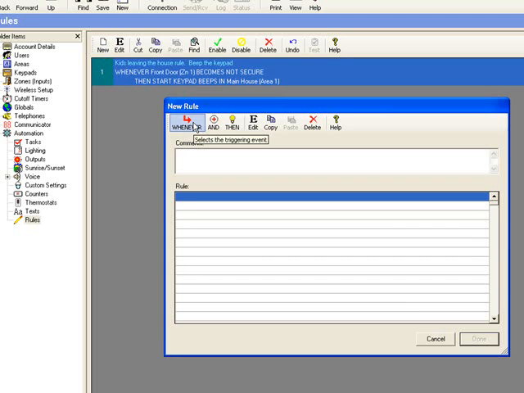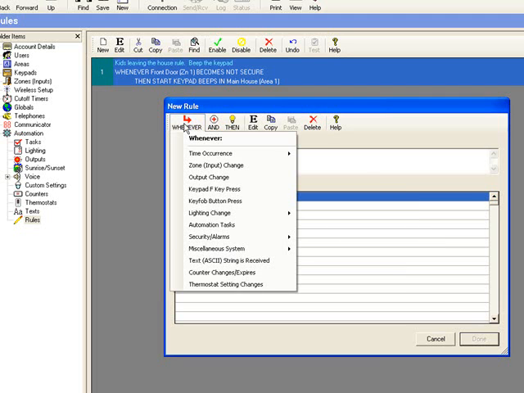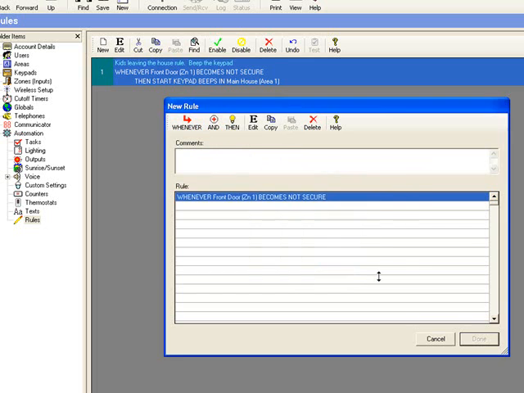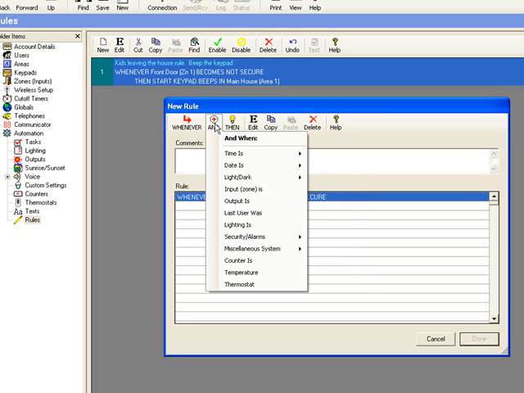Well, this rule, maybe I would like to turn on a light when the front door is open, but it only makes sense to turn on that light if it's dark outside. What I'm going to do is left click on whenever. I'm going to come down here again to zone input change. I'm going to select the front door becomes not secure. But now I need to use a conditional statement, which will actually be the AND statement. So I'm going to left click on AND.